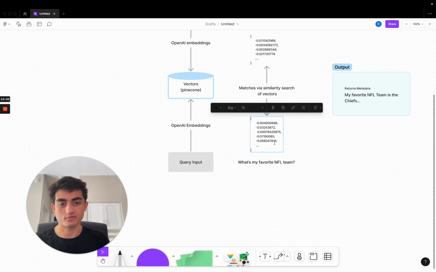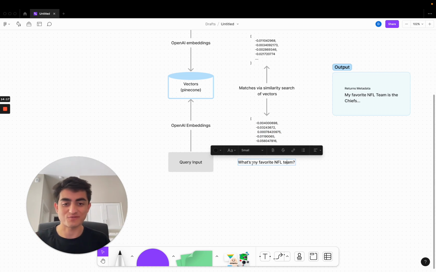a one-dimensional vector, which, and I should have said this earlier from the start, is essentially how computers can do similarity searches with one another, because traditionally, if you just gave a computer this phrase, it would have no idea what any of these words or context mean.